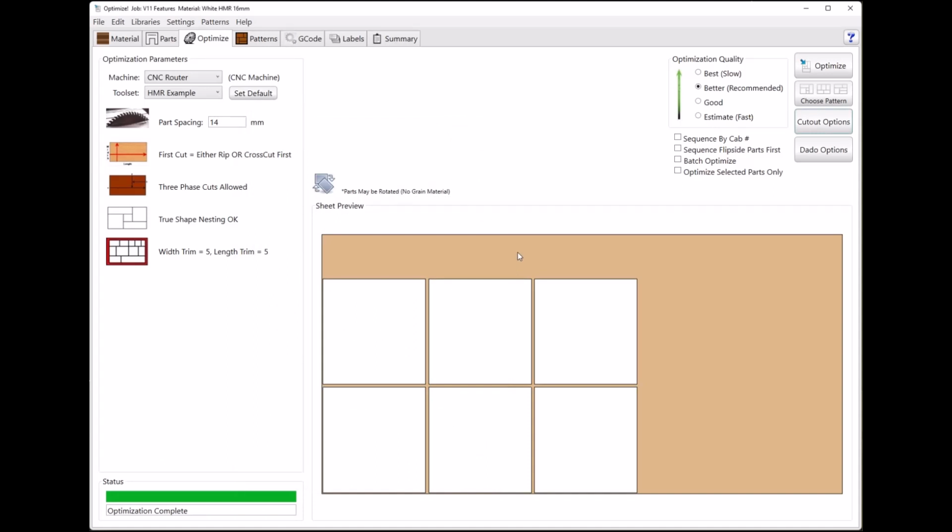That's a great new feature of version 11, the ability to assign a roughing tool and a finishing tool to your cutout toolpaths.